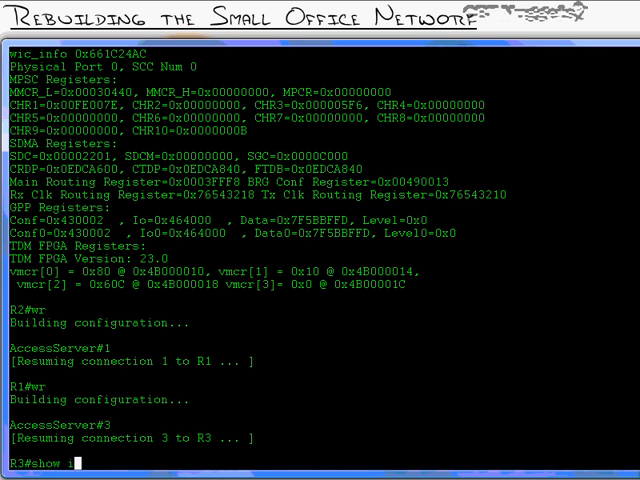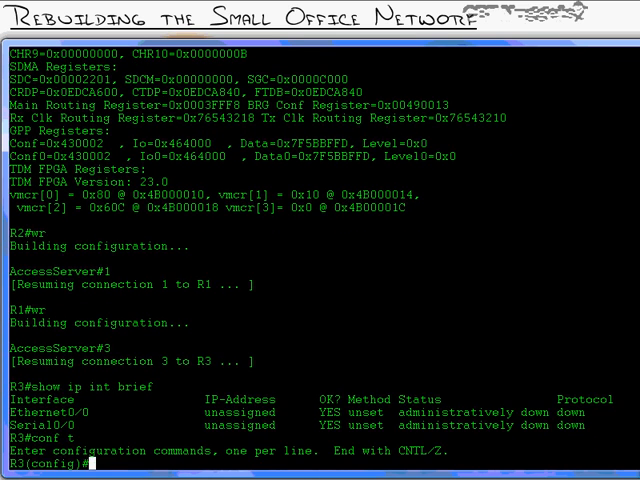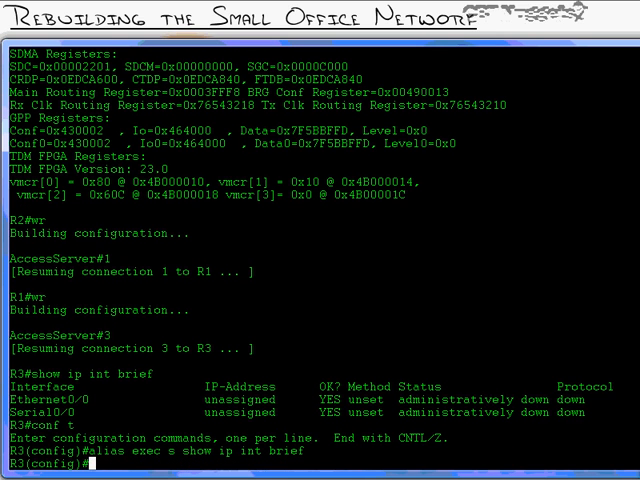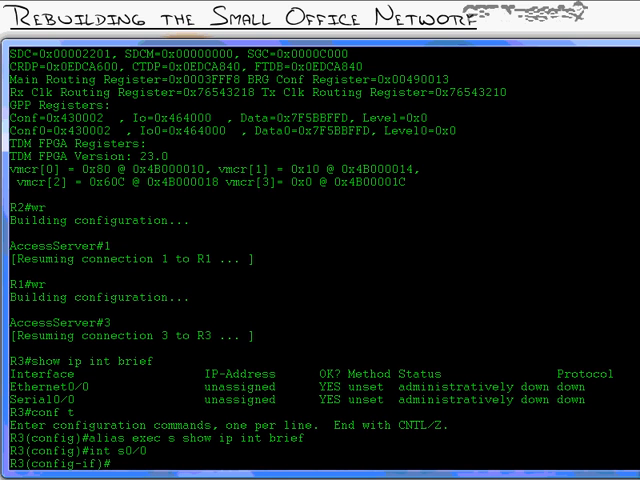So I'm on router 3, show IP interface brief, global config mode, alias exec. This is probably something I could have done in my little script, eh? That's for all you Canadians out there. So we've got show IP interface brief, that's now abbreviated. And I'm going to get under serial 0/0. Since that one's on my mind, let's get that one first.